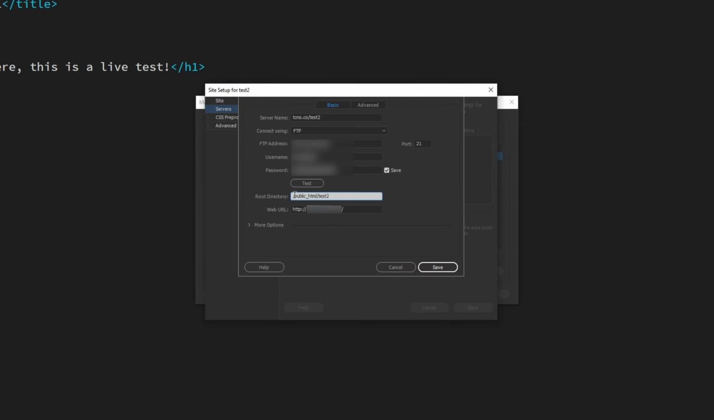So root directory public HTML/test2. I'll take out the first /, though I don't know if that's so necessary. Then you'll see web URL down here.